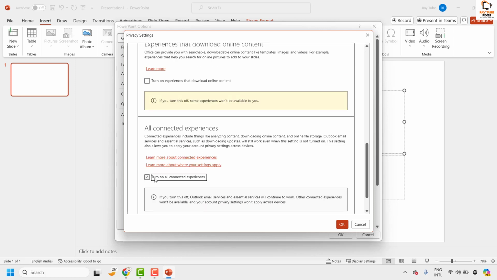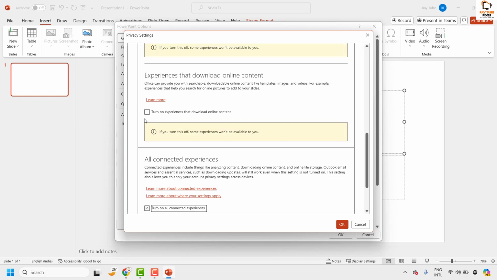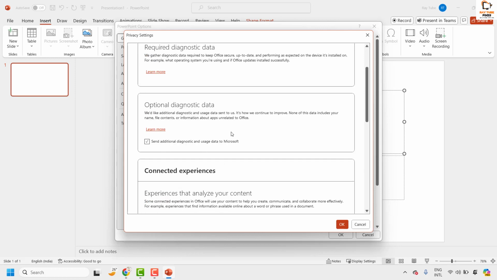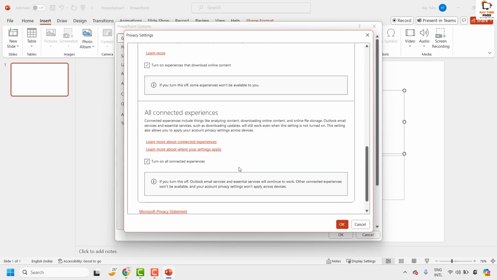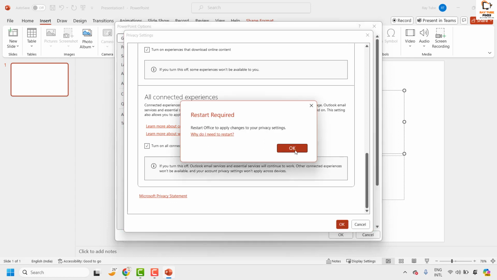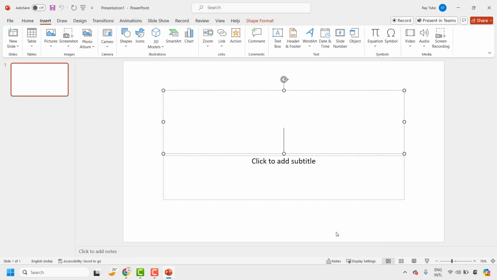At the same time, when you turn on all the connected experiences, the other options for experiences that download online content would be enabled. Check these boxes and make sure all the boxes are checked under the privacy settings. Once it has been checked, you may go ahead and click on OK. It will prompt you to restart your PowerPoint presentation. So you may click on OK again.